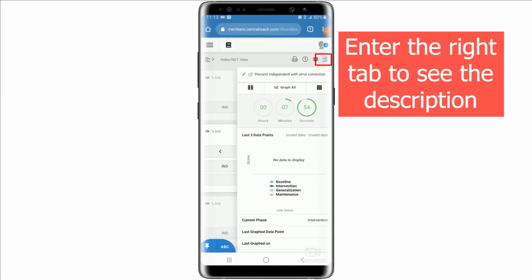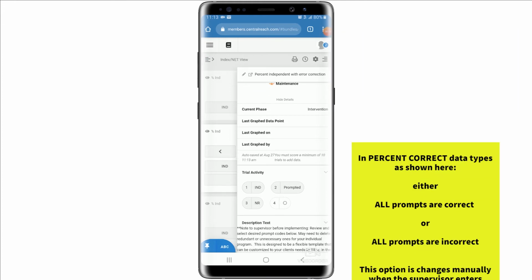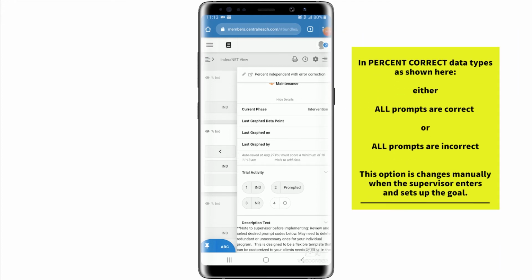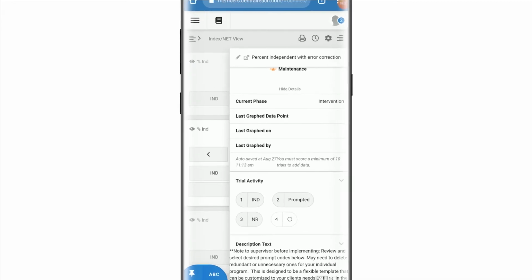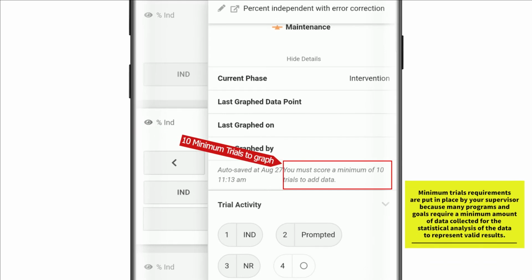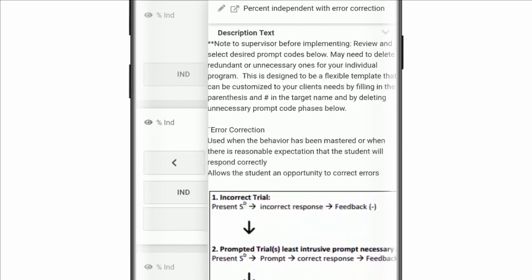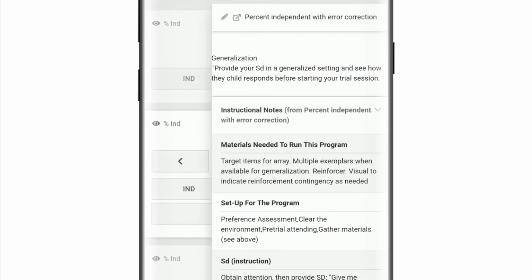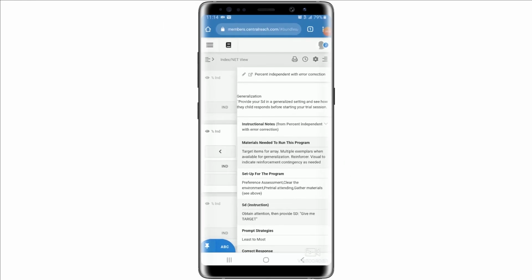The description in the right tab will indicate if the supervisor has set the prompts to count as correct or incorrect responses. The supervisor will set this manually depending on the needs of the program. Looking back at the right tab, we can also see that the red graph target button has disappeared and has been replaced by a sentence that says that a minimum of 10 trials must be recorded before this goal can be graphed. Please check this for every goal, as your supervisor will often set a minimum data requirement for goals to meet the requirements of the intervention for this client.